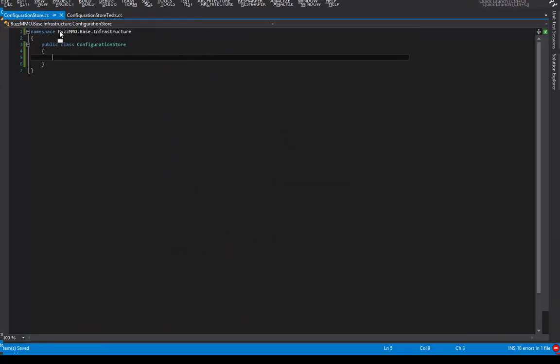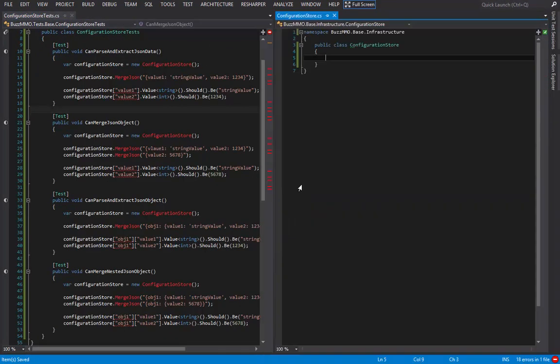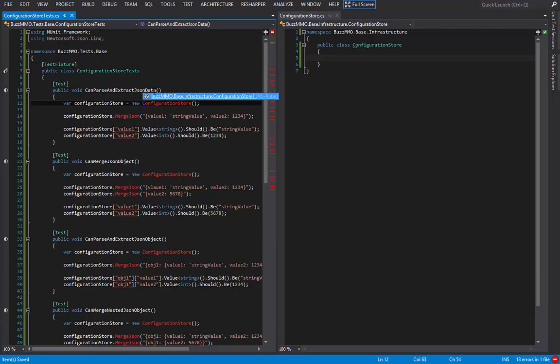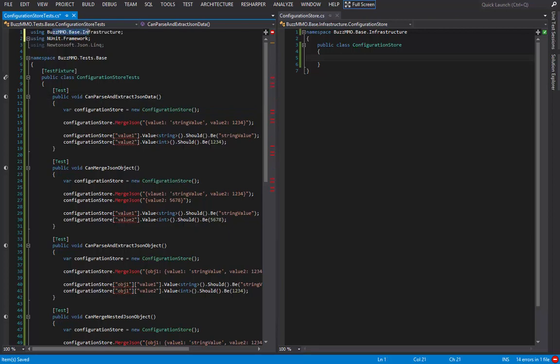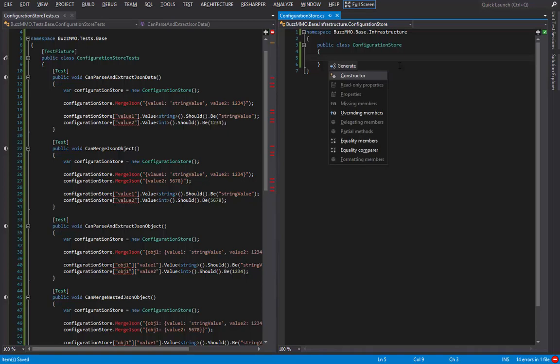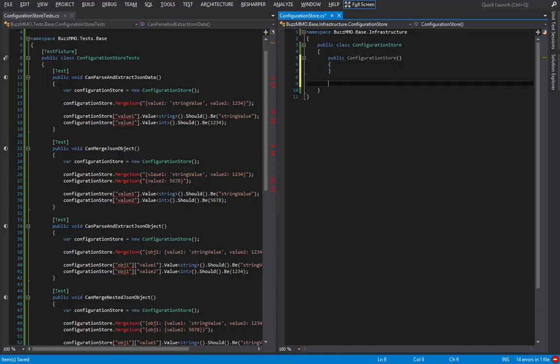And what I'm going to do here is go full screen, and move the tests off to the side so I can see both files at the same time. In addition, on my tests, I will import BuzzMMO base infrastructure at the top so that we can watch these errors disappear as we start writing our API. Okay, so let's start with the public API. The first thing I'm pretty sure we're going to need is a constructor. So let's create a parameterless constructor, because I'm pretty sure we're going to have to put something in there.